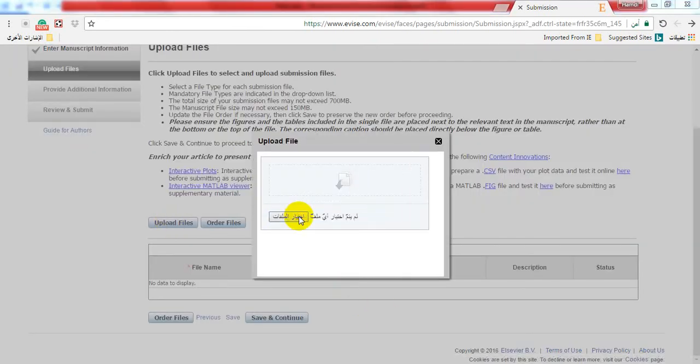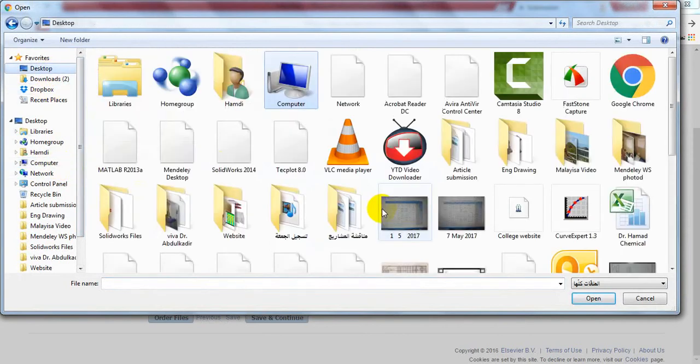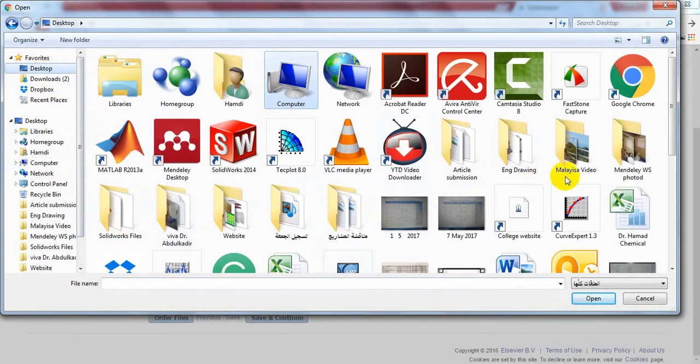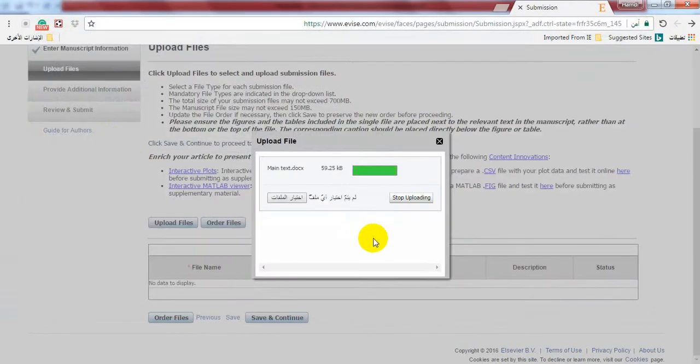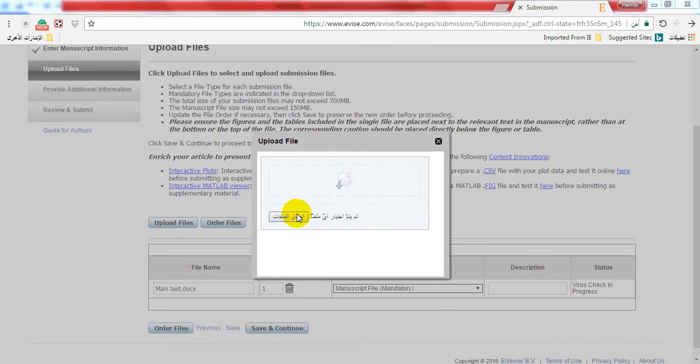Okay, go to the article on the desktop, right? Here is article submission. We have to upload the main text first, as it is mandatory. You will see manuscript should be mandatory. Alright, if you want to describe something here, no problem. If you left it empty, also no worries. Upload another file. Let's do figures, for example, one by one.